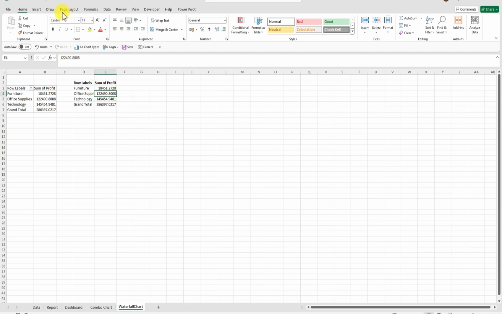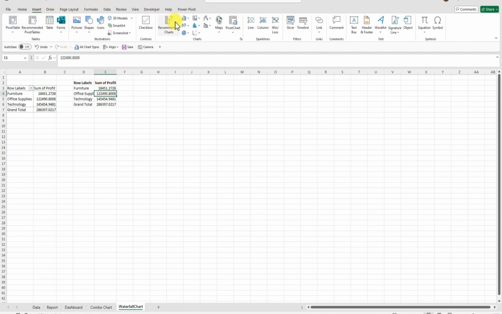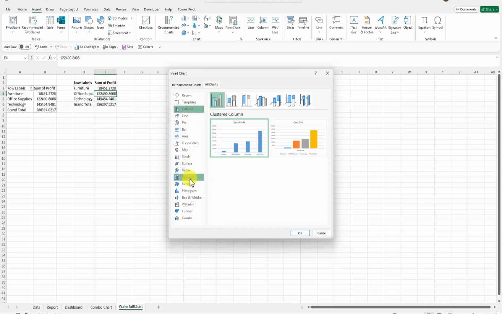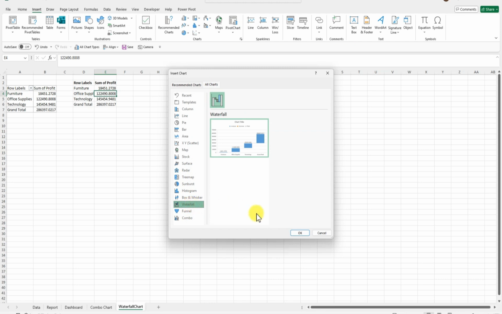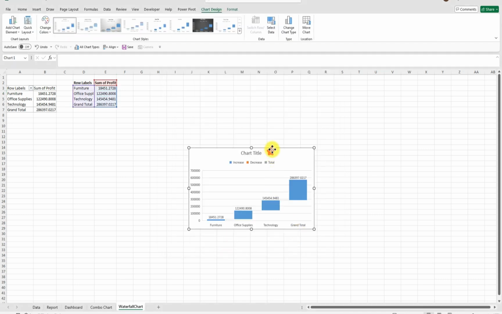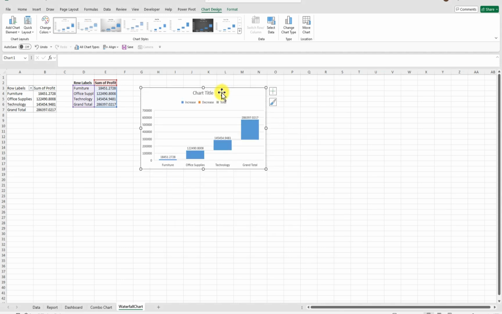So we go back to our insert. From the insert, we go to the recommended chart, and from the recommended chart, we go to all chart. Then we go to the waterfall. Then okay. So we have the waterfall chart already available. So that is actually nice.